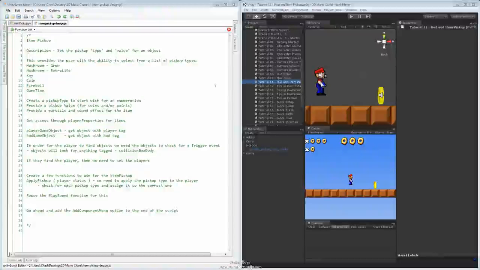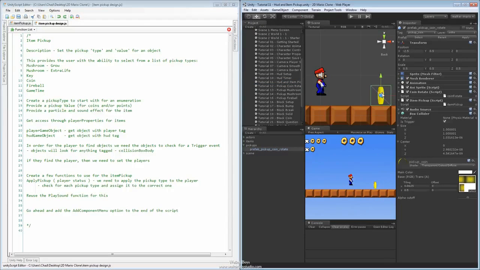For the item pickup, let's go ahead and go. Be sure again, you're on tutorial 11. You should have a coin inside the scene. If you click on the coin, in the inspector, we're going to see the item pickup script file right here. We've got two for this one. We have the coin rotate and we have the item pickup.